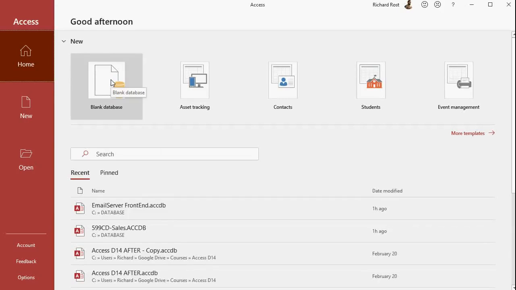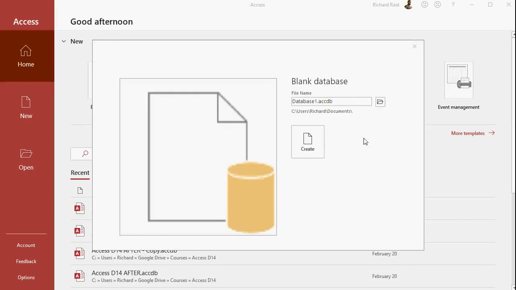Just click on it once, that'll select it, double click on it, and that'll open up a blank database for you. Next, you're asked for a file name. It defaults to database 1. You can click in here and change it. I can call it like Rick's Database or whatever you want to name it. It's going to save it in the Users Richard Documents folder. You can change that as well by clicking on this Browse button. But for now, I'm just going to click on Create.